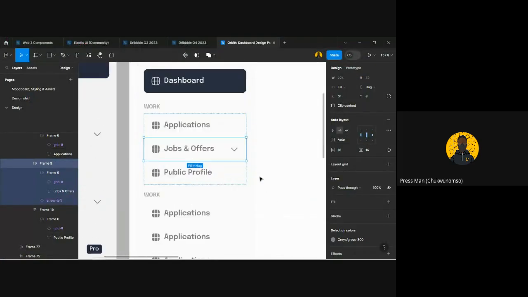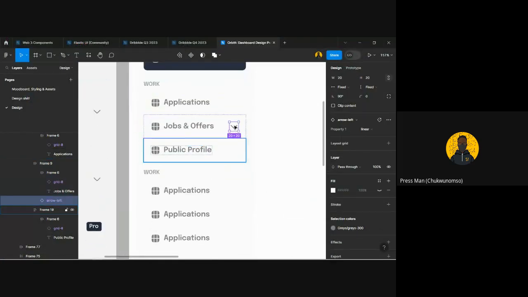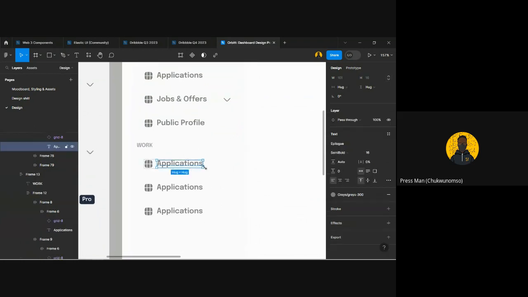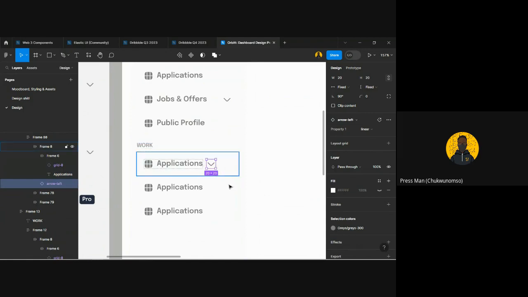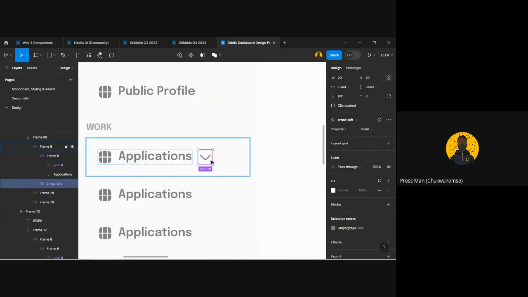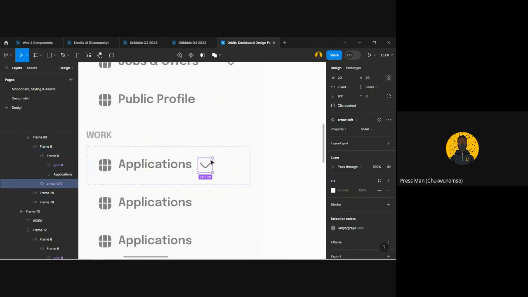So, making progress. I can just copy this icon like so, click on this particular frame on the inside and just paste it. You can see that it just comes to the right, but I want it to constrain itself to the right side of the screen.